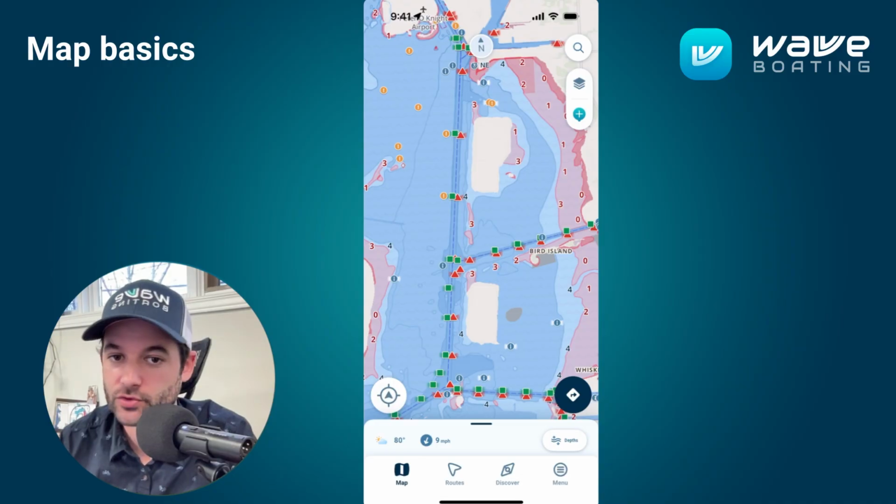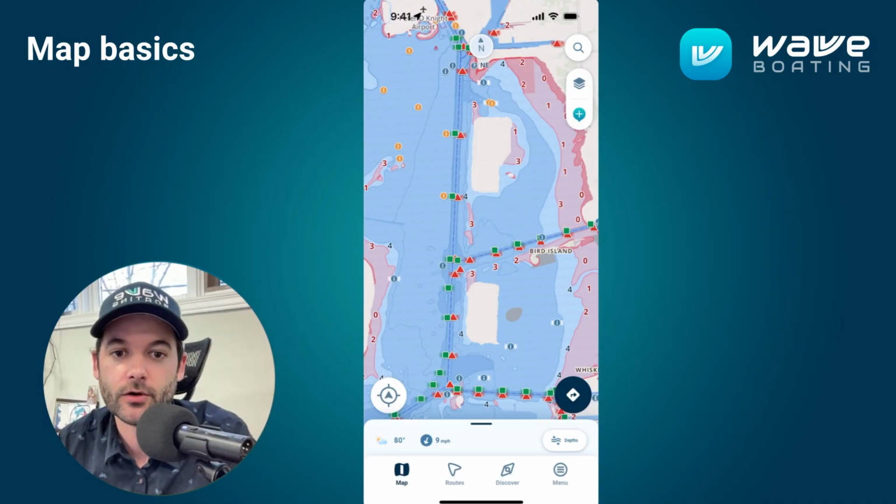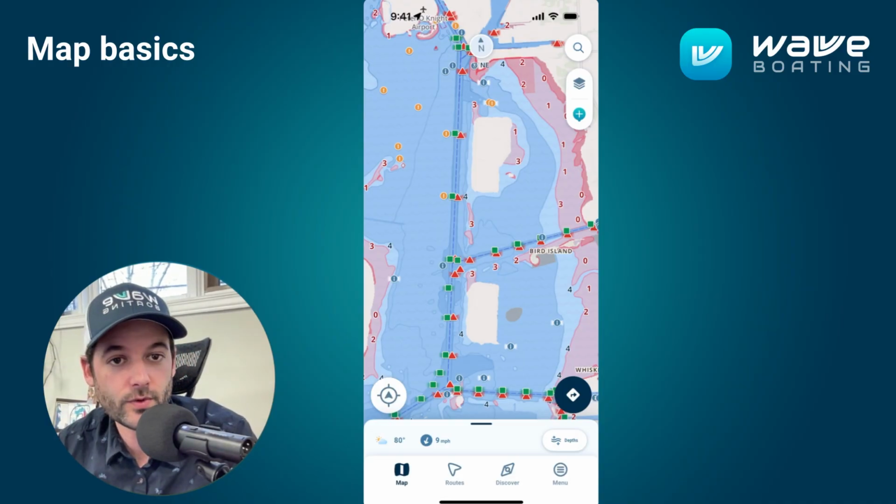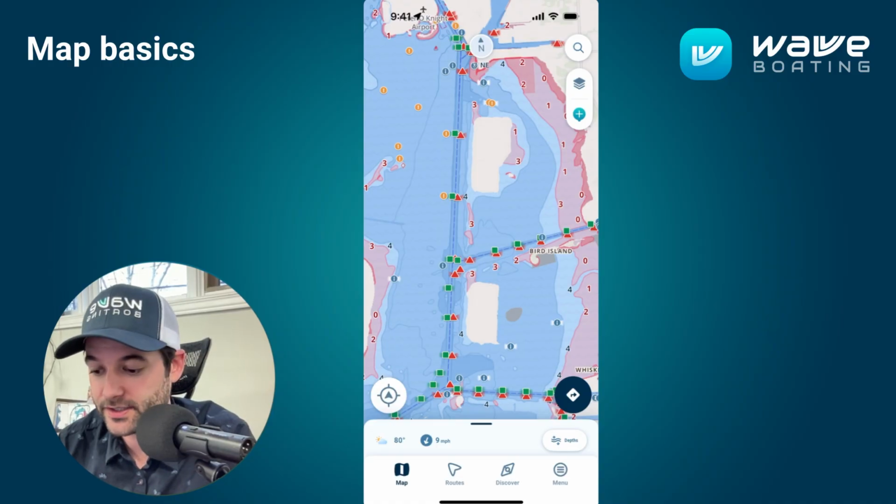So these are some crucial things that everyone kind of needs to know and understand. It'll make their experience of wave boating just that much easier and that much more enjoyable. So first off, let's start with the map filter and map layers functionality. So that's just below search. I'm going to tap that and go through that.